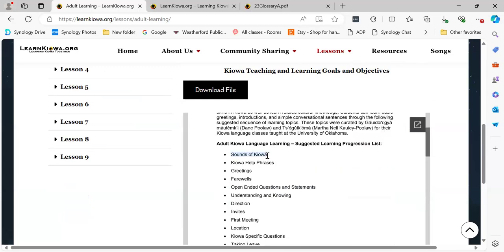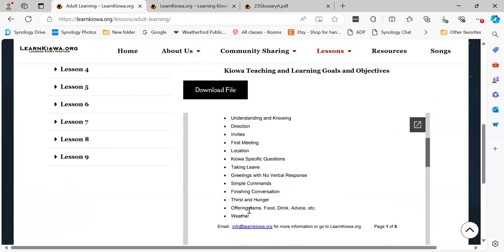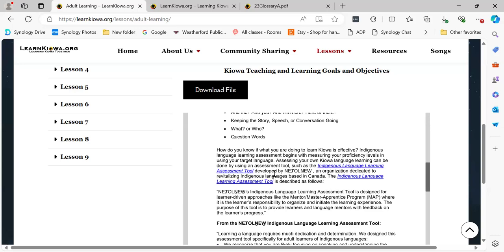All right, so first I'm going to focus on sounds of Kiowa, then I'm going to learn the Kiowa help phrases, and so on. So just go down the list. And then this talks about how do you assess yourself? How do you identify whether you're retaining the information? There's some resources here.